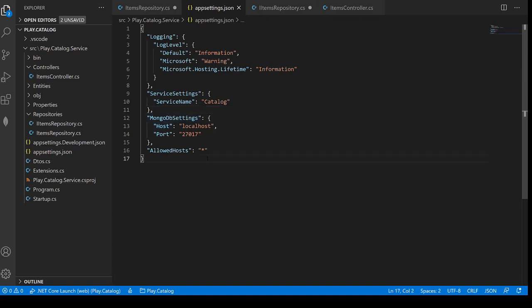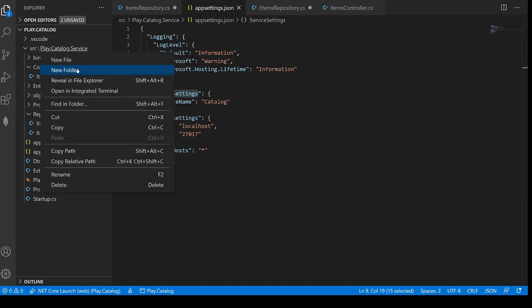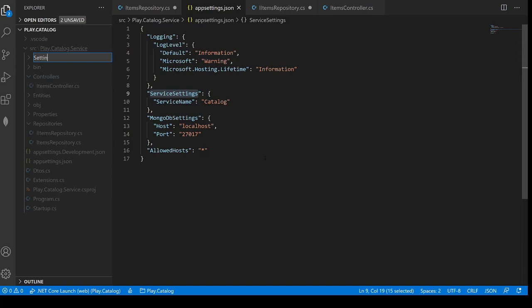Now the thing is, how do we consume these settings in our code base? So there's a couple of ways to do that, but I think the most straightforward way is to define a class that represents each of these two settings so that then our code base can start using them right away. So to do that, what I'm going to do is just right click on Play.Catalog.Service. I'll create a new folder that we're going to name Settings.